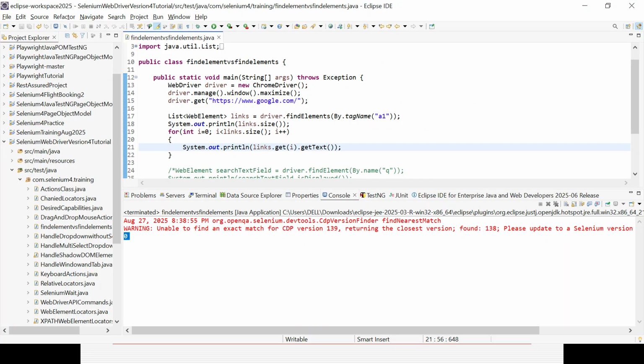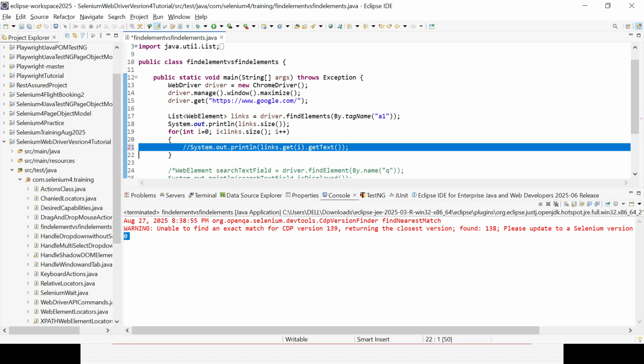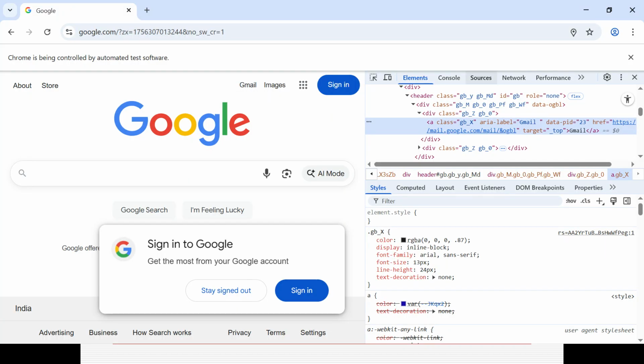Now let's see with the help of this findElements method, we are able to get all the links. We are also able to get all the text. Now with the help of findElements, we are trying to identify all the elements. After that I am trying to click on the Gmail link.